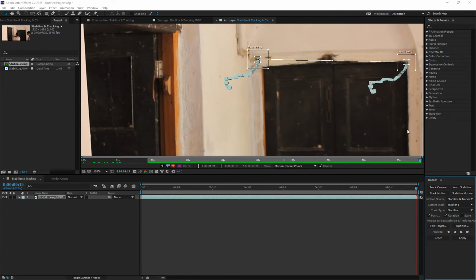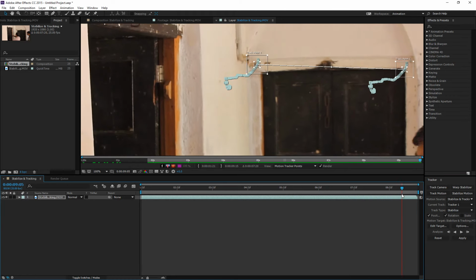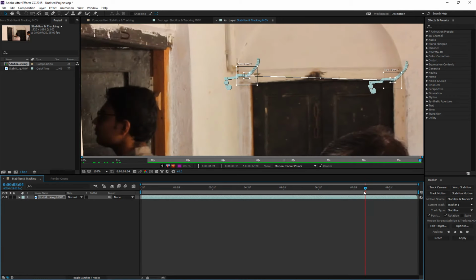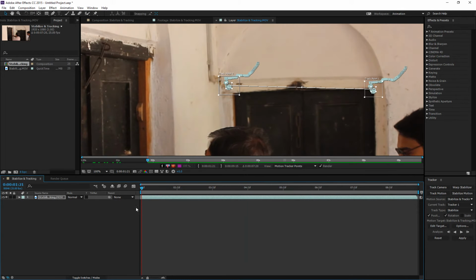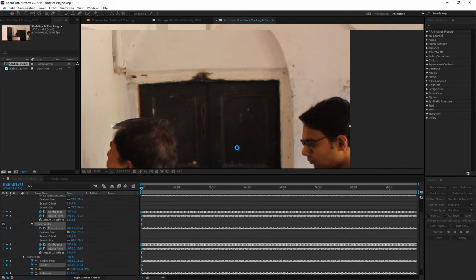So this is the tracking information. All the camera movements are there. So now what we have to do, and this is very essential to remember, is go to the first frame, and then edit target. This option, the target, is already this layer, so all you have to do is just hit apply, and obviously the X and Y, both of the information that we want to apply, and hit OK.